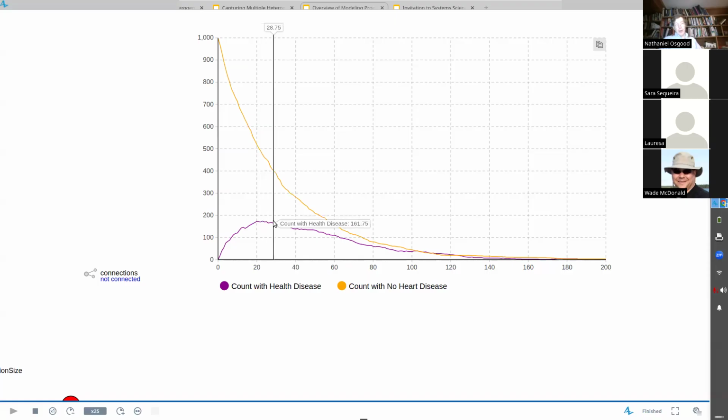Anyway, here it's going down. Why is it going down here? Why do we actually see a decline in people with heart disease? If they're never going to lose heart disease, if they're never going to develop a healthy heart again, why would we be seeing a decline in the number with heart disease?